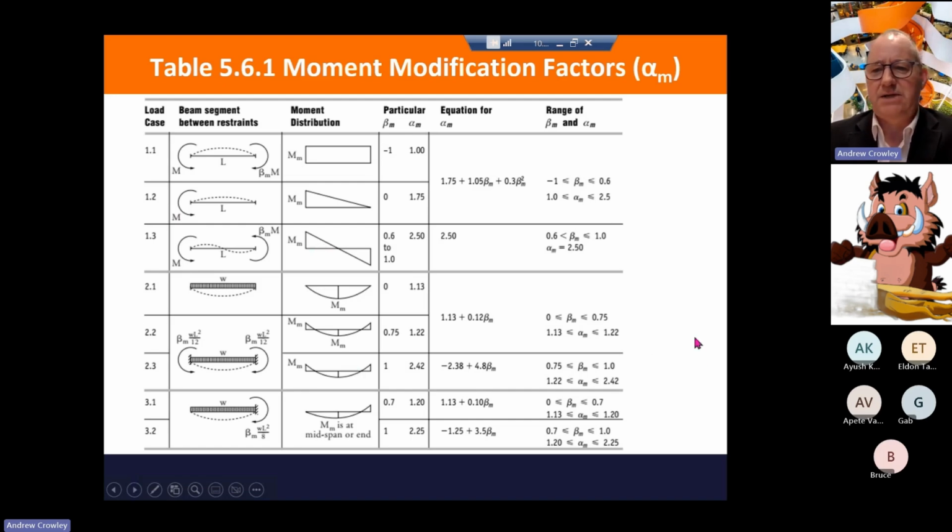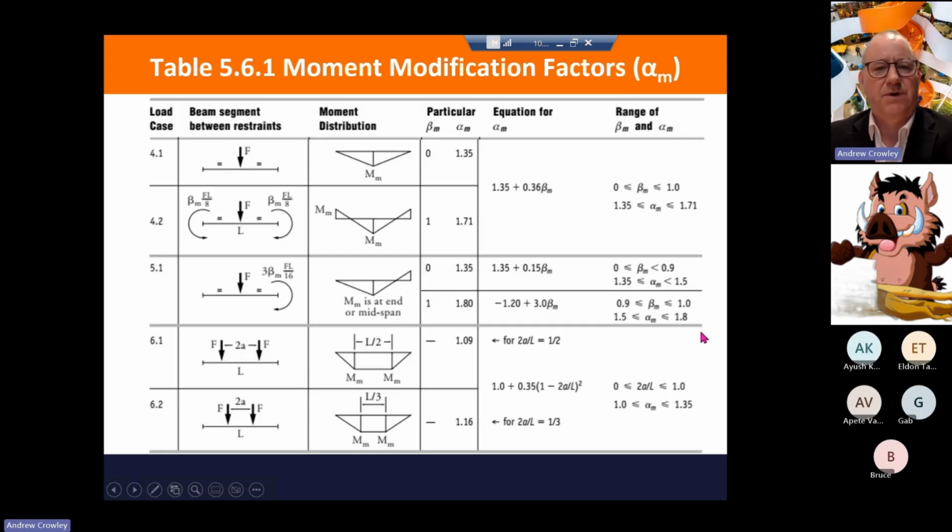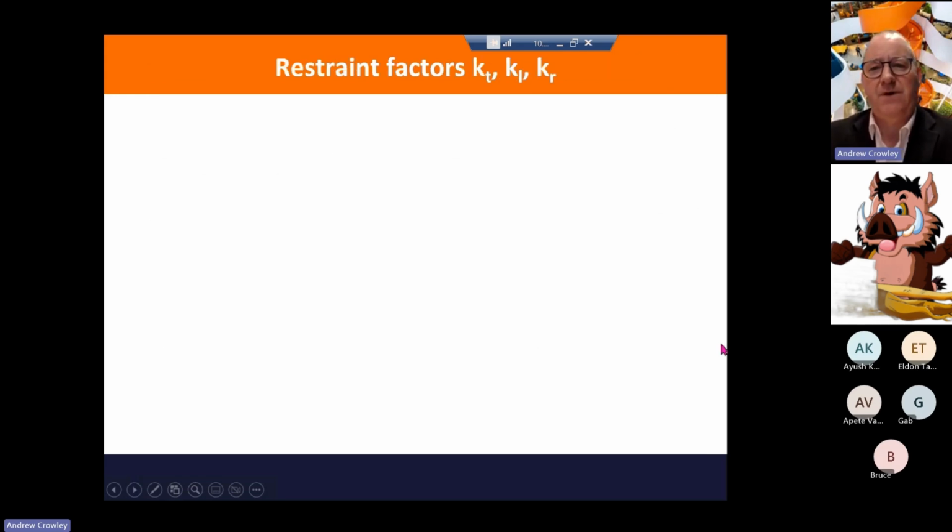So there's a range of load situations and end conditions and support conditions you can look at from the table and pull out the value of beta m, which gives you the value of alpha m, your modification factor to use in the equation. There are also restraint factors as KT, KL, and KR, which are given in the tables.